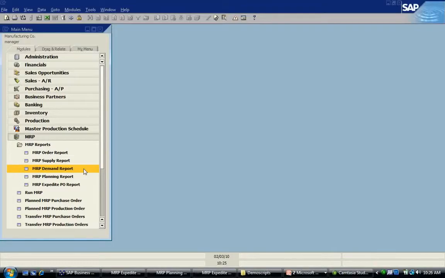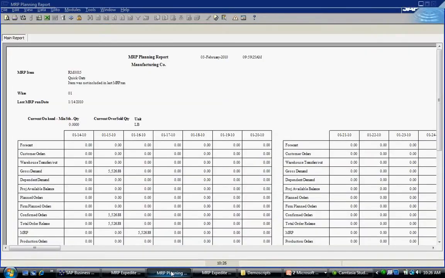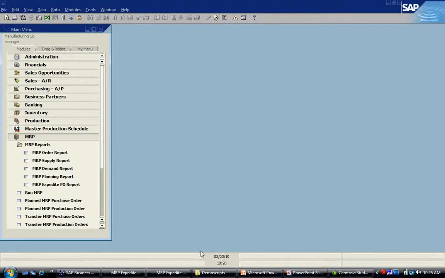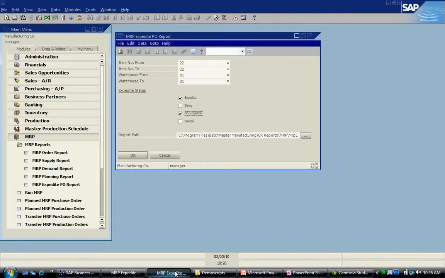Additional reports such as planning and expedite reports can be viewed. The MRP planning report gives a full time phase view of all requirements for individual items, their gross demand, confirmed, and released orders. The expedite report can be generated by item or warehouse range, showing specifics to ensure the buyer has access to all available information regarding purchase requirements.